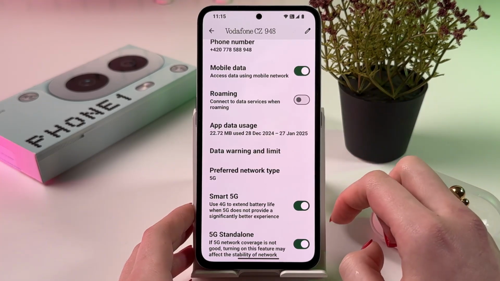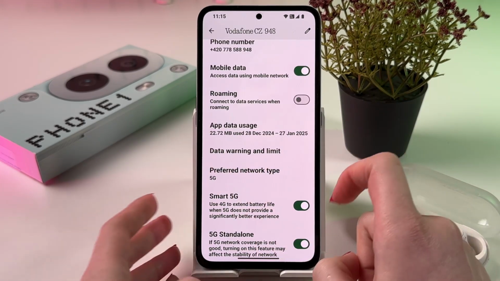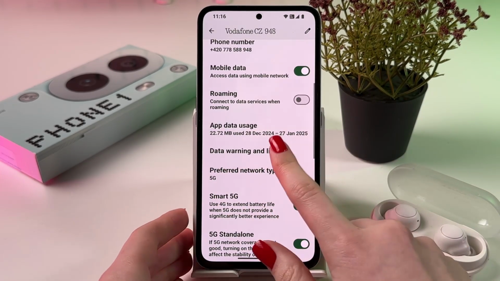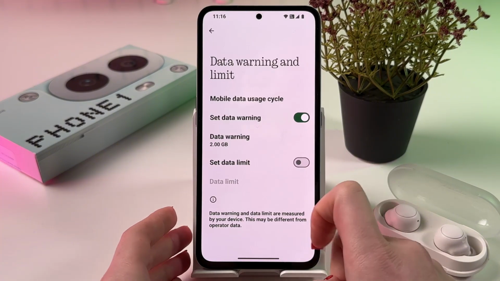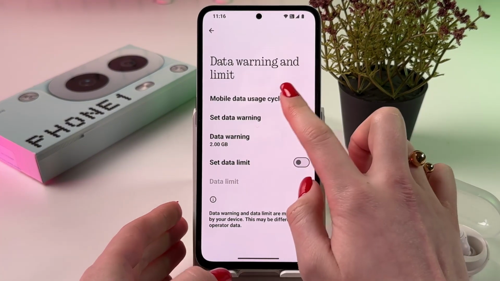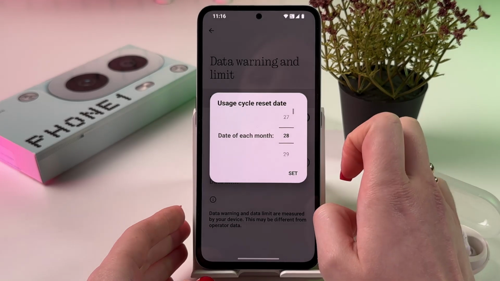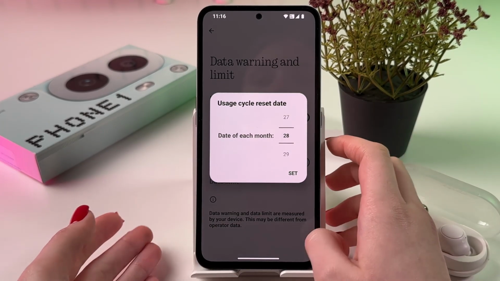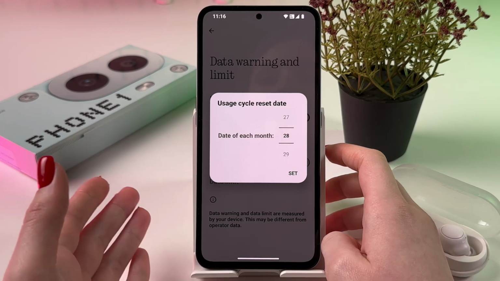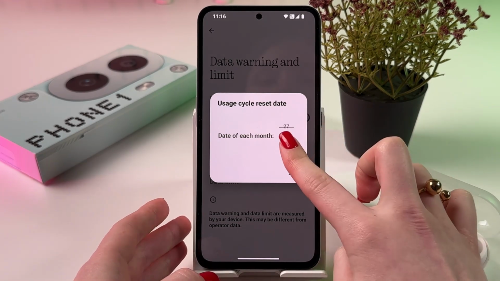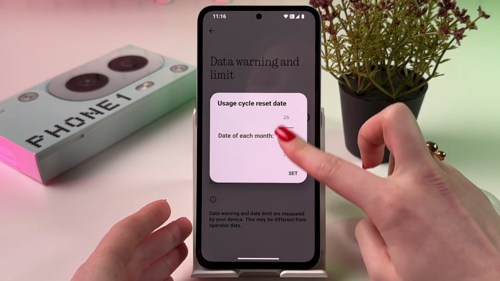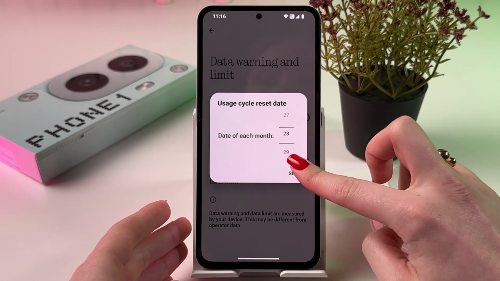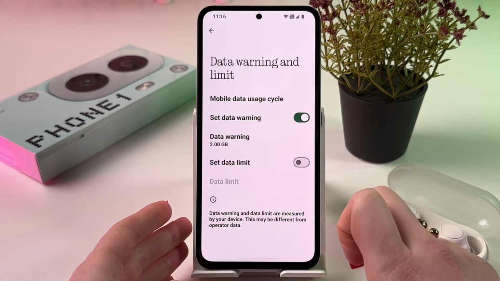Now you can scroll down and check app data usage if you want to. And after that, select data warning and limit. So firstly, we can tap on mobile data usage cycle and set cycle reset date. So basically, your mobile data will reset on the day which you selected. So just scroll like that, set a date and then tap set.